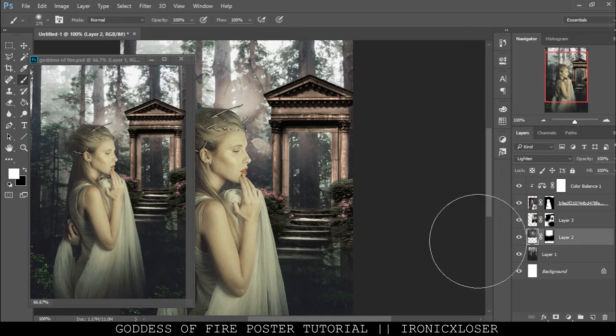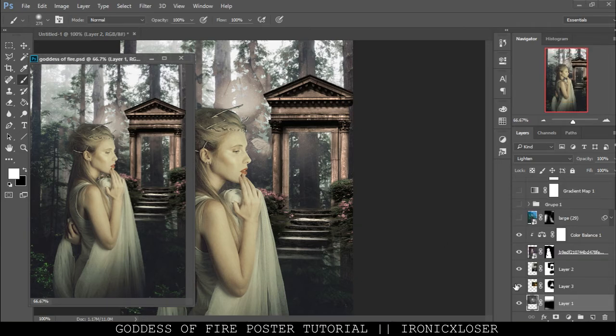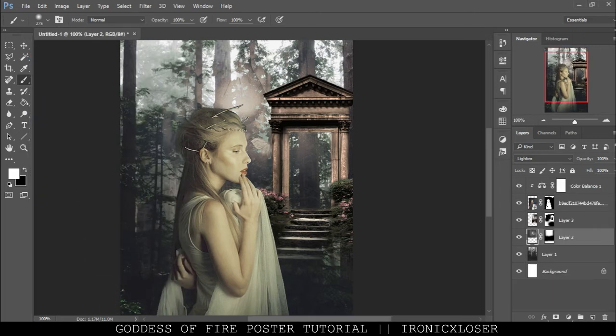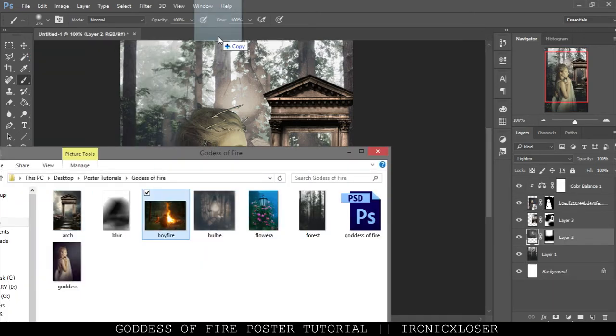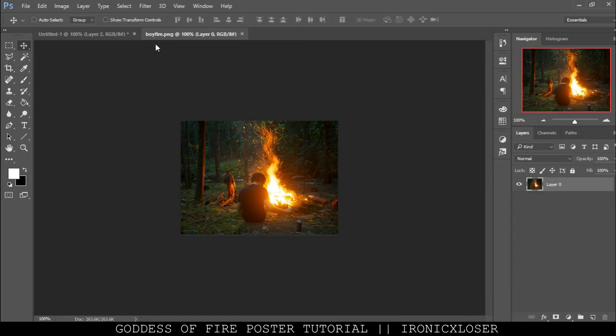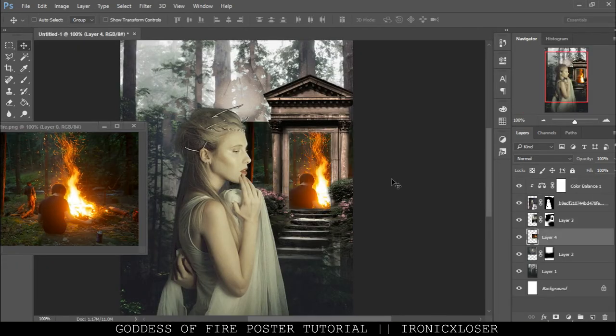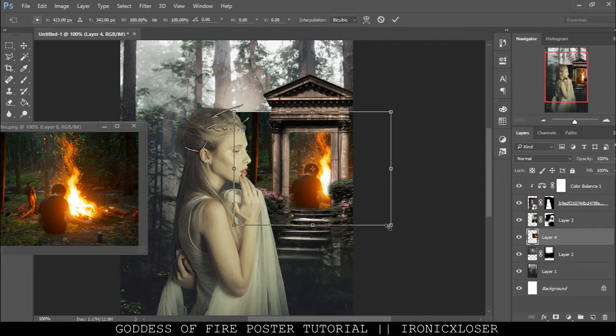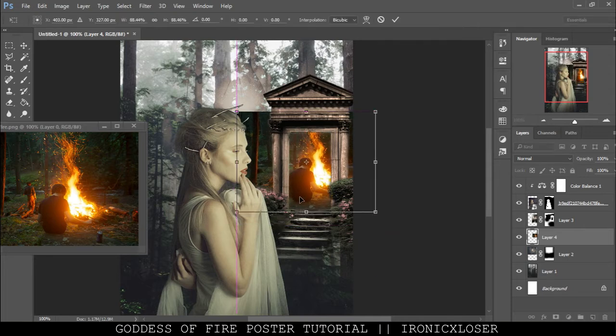Now we're going to add our guy with the fire here. So what we're going to do is go into our folder, grab the boy fire, that's what I named the image, and just drag it and pull it into our image, and we're going to have it set right here. We're going to resize it a bit, so Control T, and just resize just a bit so it's like sitting there and you can see the fire.